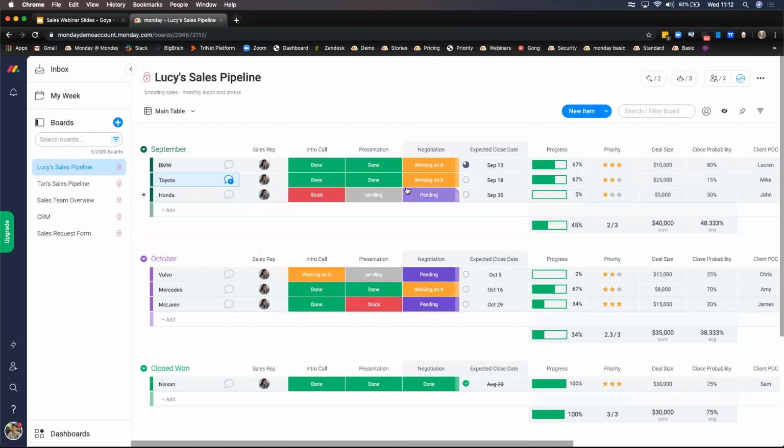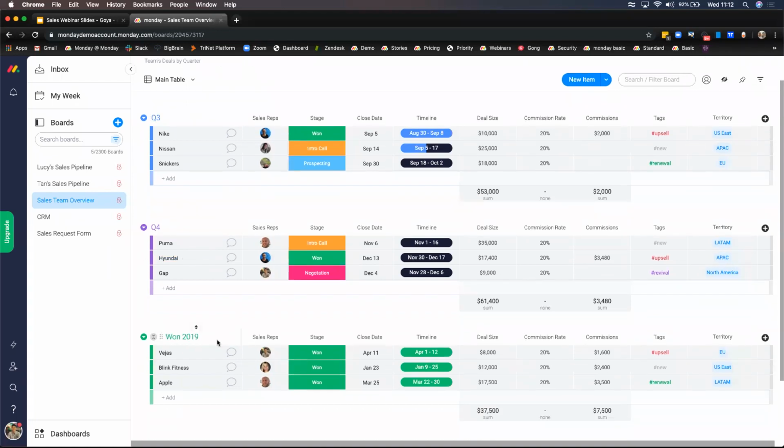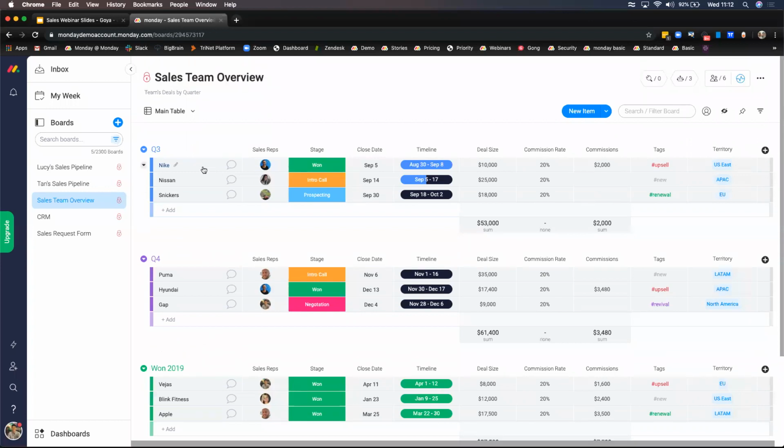So I think this is all pretty straightforward. The TAN's sales pipeline is very similar to Lucy's, so we're going to go ahead and skip over that for right now. But what I want to jump into is a potential overview board. So this is especially useful if you are a sales manager, for example, and you want to see what leads your team is working on. In this case here, I have the groups broken out by quarters instead of months, so Q1 through Q4. And then I also have a group for all the won deals in 2019. The items and pulses, again, are names of clients.